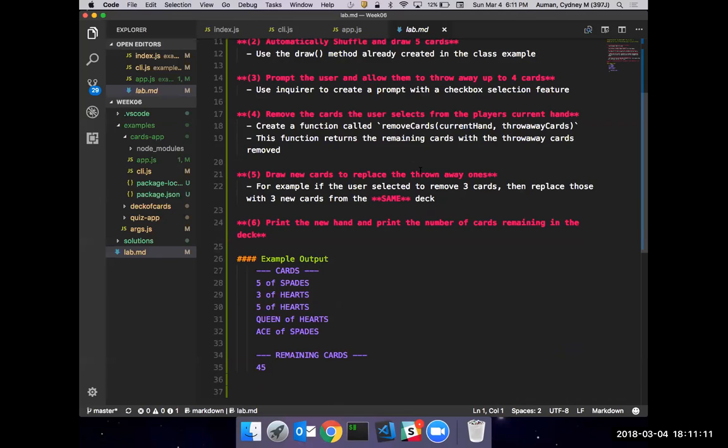And once they throw them away, you're going to replace them with 4 cards, or however many they choose. If they throw 2 cards away, you replace it with 2 cards. If they throw 1 card away, you replace it with 1 card. If they throw no cards away, you don't replace it. But you probably should do some replacing because I'm going to test the replacing part.